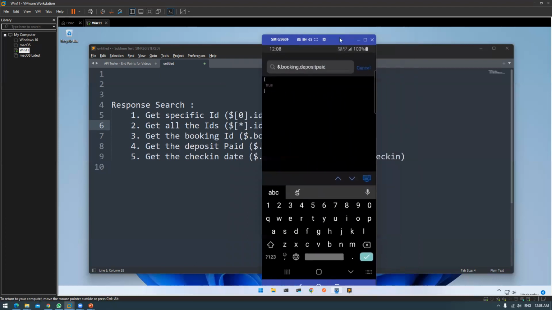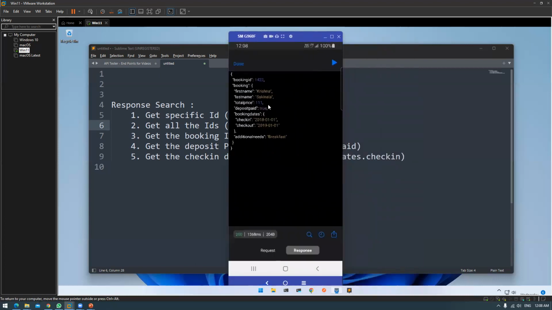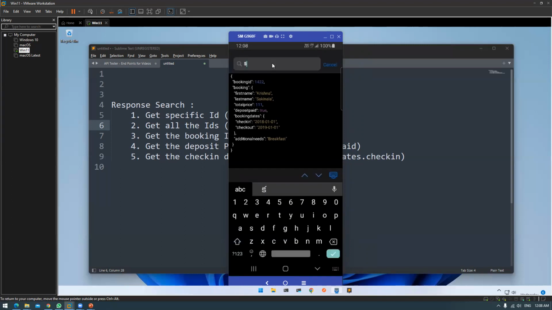I want to see the check-in date. Okay. So check-in date is inside the booking dates. Right. So then dollar dot booking. Inside the booking you have booking dates. You see that the moment when I say booking dates, I'm getting only check-in and check-out. Now I want check-in, dot check-in. You see that I'm getting the check-in. I can verify that, okay, this is correct, something like that.